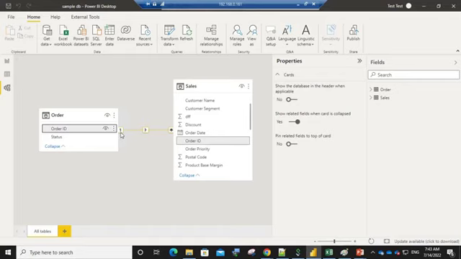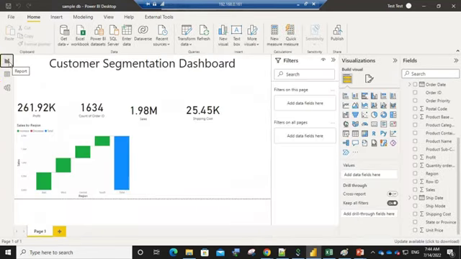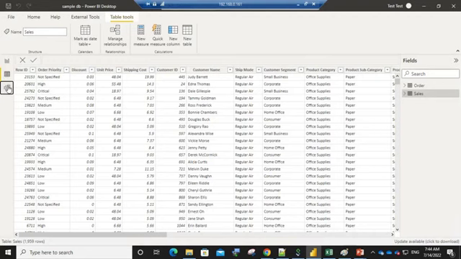So why do we need to create a relation? Because you need to use other tables' columns in your table. For that purpose you must create a relationship between the tables. Okay, next. So how many types of views? Three types: report view, data view, model view.